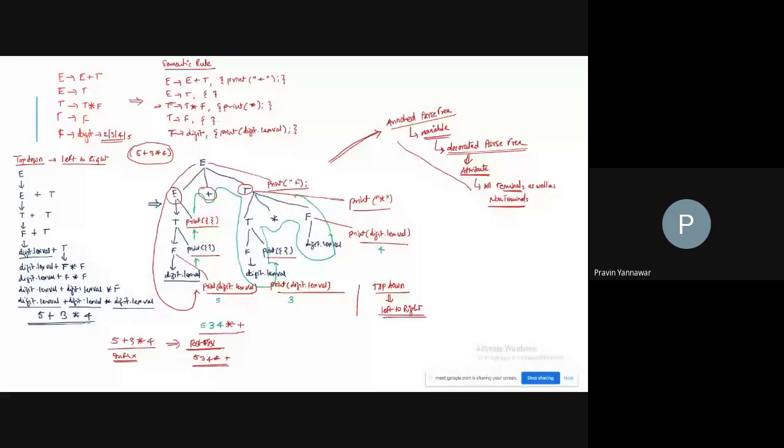This annotated parse tree is then further converted into a syntax tree, and you know the syntax tree is very simple. The syntax tree for this representation is, say, 5, this is going to be star, and this is 3 and 4. This is going to be a syntax tree. I hope you got the difference: this is a syntax tree, and this is an annotated parse tree.